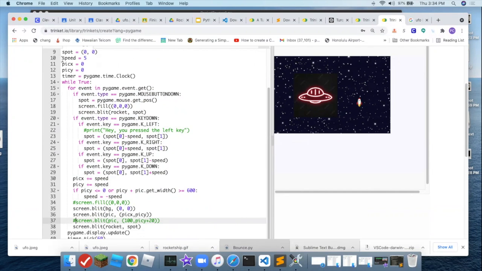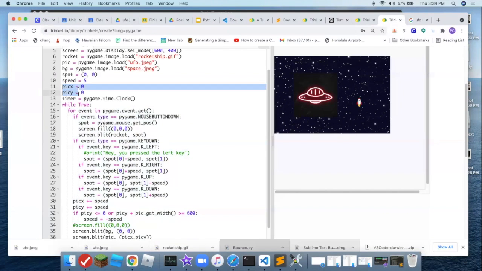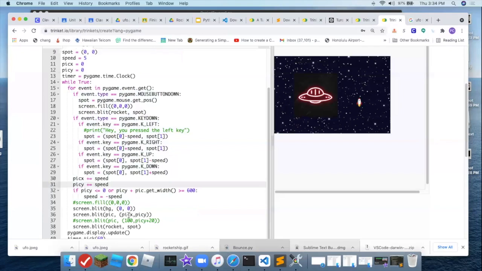Okay, I define two variables, X and Y, for the UFO. They start with 0, but every time they increase by speed pixels. In this case, it's 5. So X and Y are going to increase by 5. But earlier, I was using this line 37. I fixed it to 100 here, so the UFO keeps staying in this vertical line.